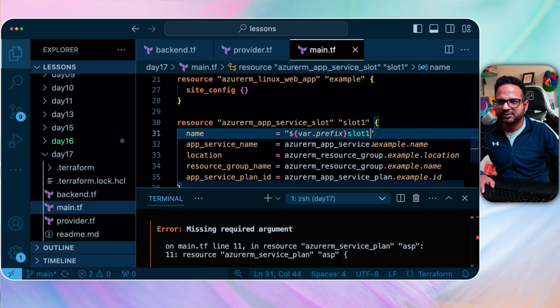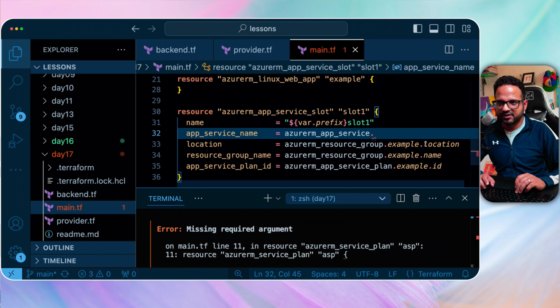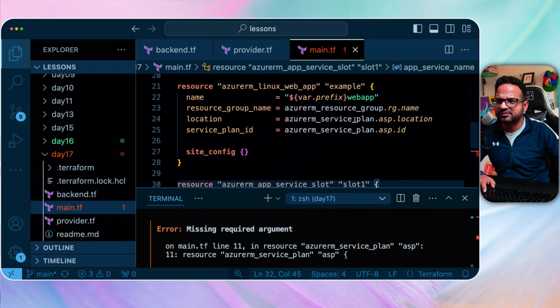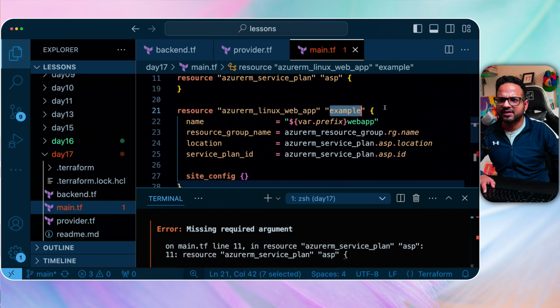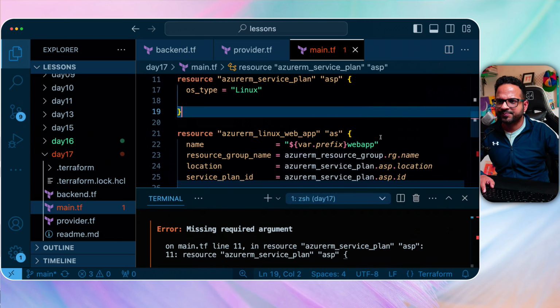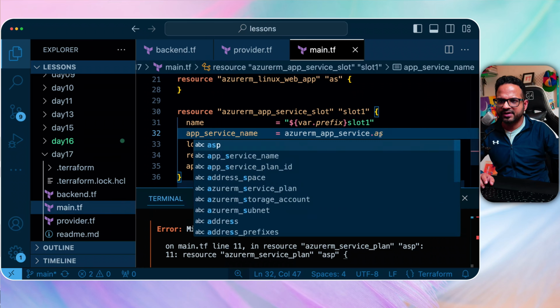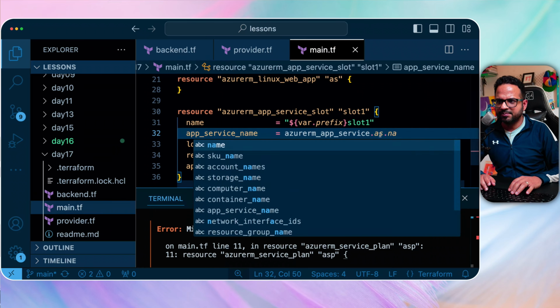Now Azure App Service. So Azure App Service dot ASP. Oh, that was App Service plan. Azure App Service is example. No, I don't like this. So let's give it AS App Service. Okay, and now we can do AS dot name.